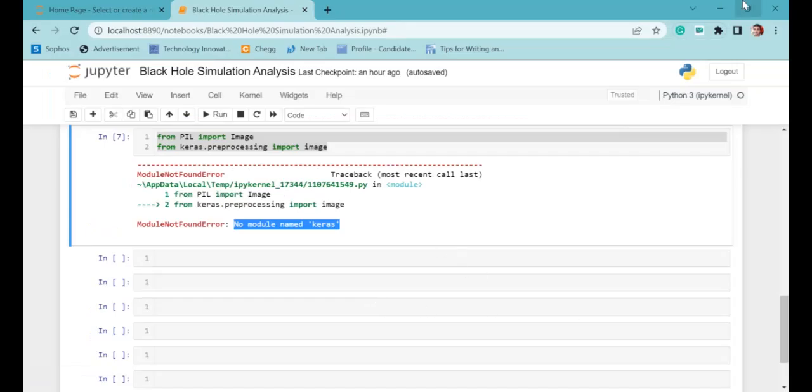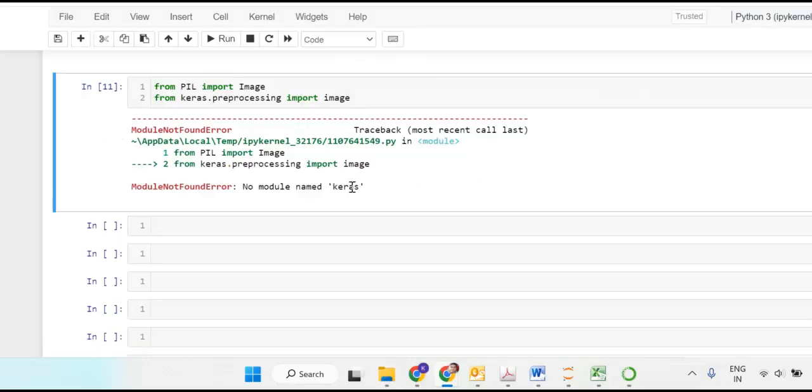It means that your system environment is not containing the Keras library, right? So we first need to install it. So I'm going to show you how you can install the Keras library, right?